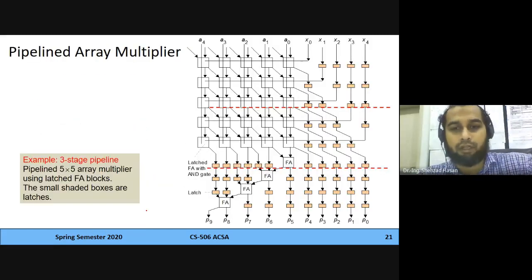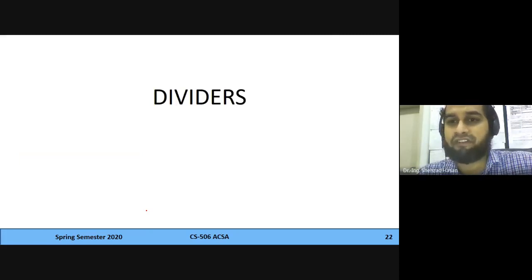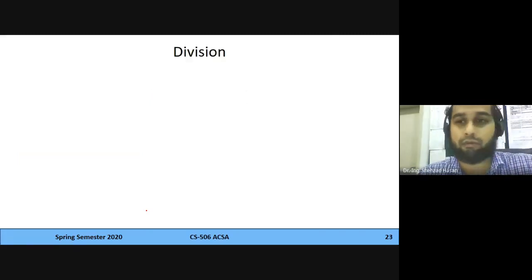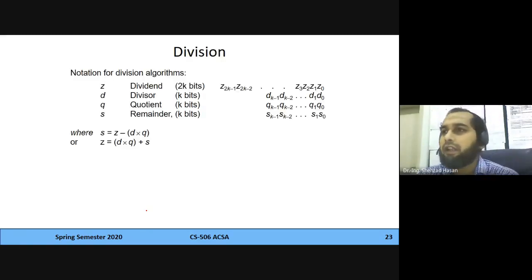Okay, so now let's move on to our next topic, which is divider. So we have a few minutes. I haven't got much time to go through the whole division, but we can just start this so that in the next class we continue with bigger algorithms for that.